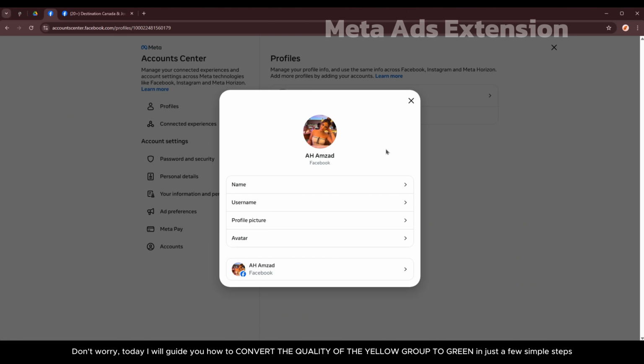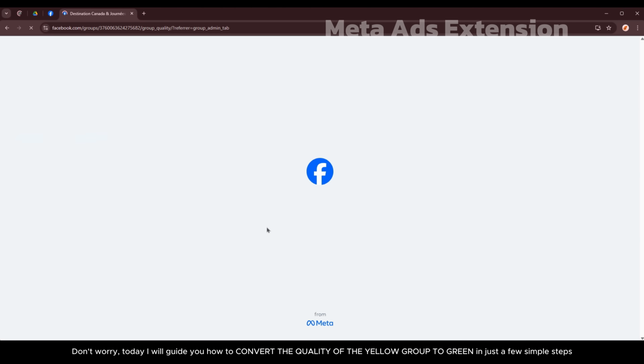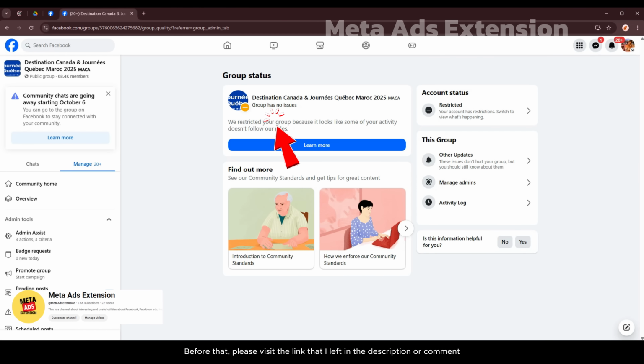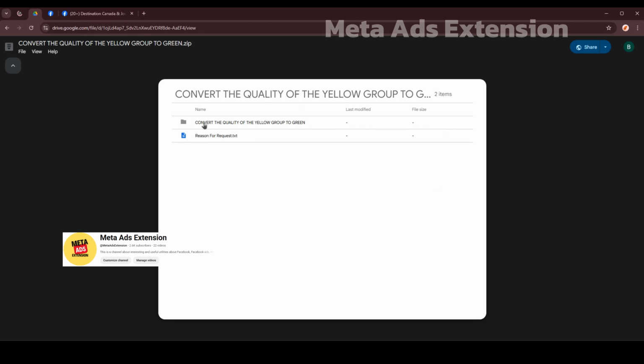Don't worry, today I will guide you how to convert the quality of the yellow group to green in just a few simple steps. Before that, please visit the link that I left in the description or comment.